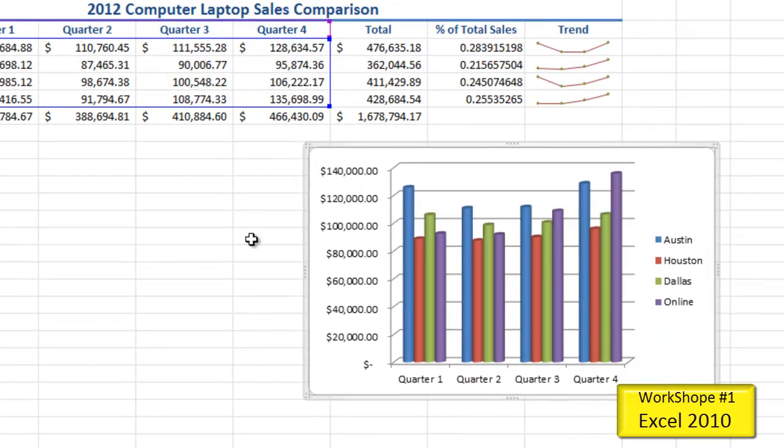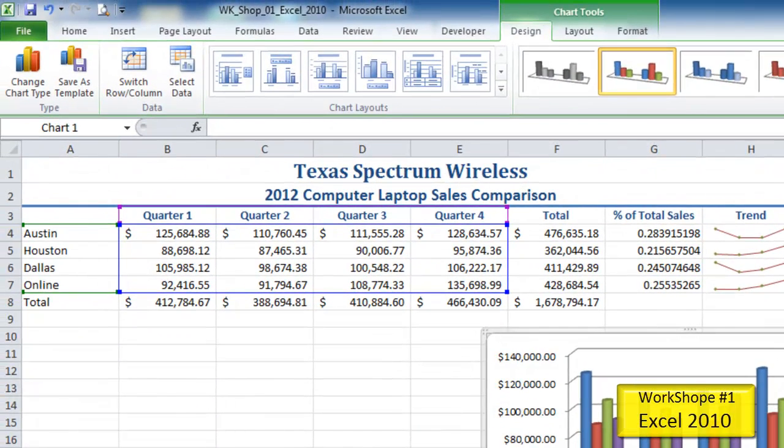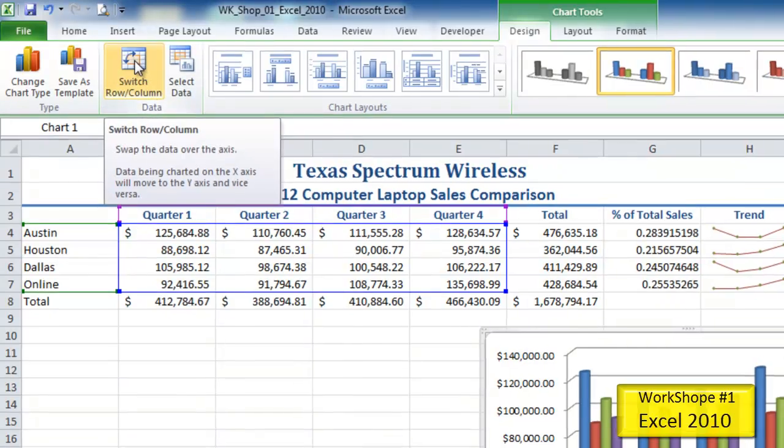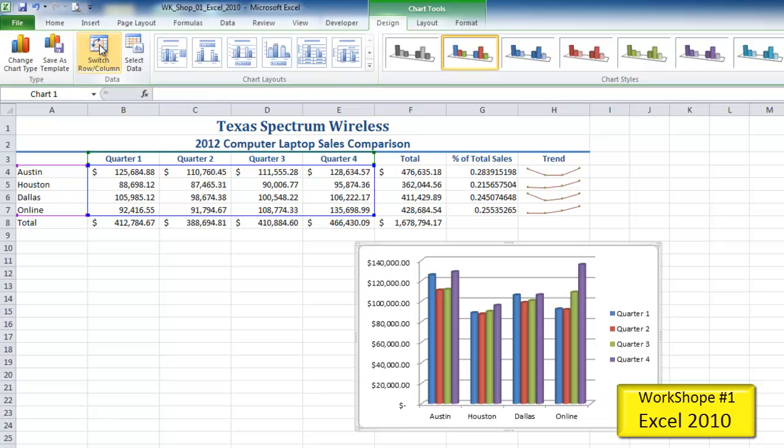Step 10 is to switch my legend information from my category information. I want to switch this around so that the states are represented under here and my quarters are represented in my legend. So in order to do that, I'm going to come up to my Design tab, and I'm going to go over to my Data group. And right here it says Switch Column and Row. And when I click that, it switches it over.